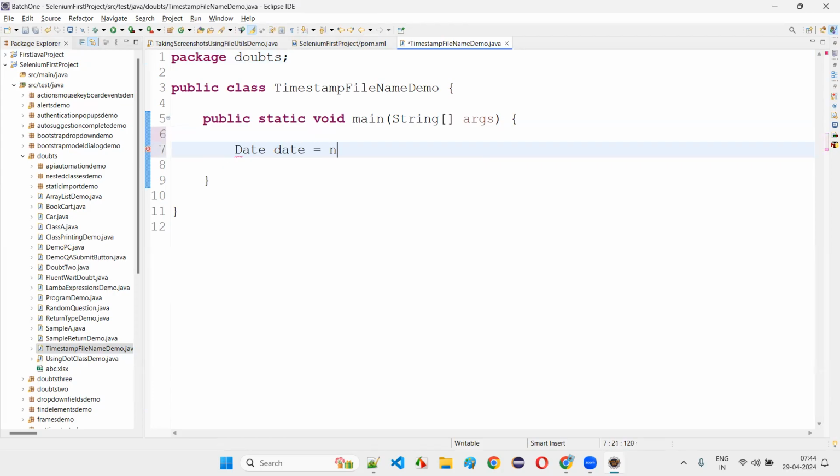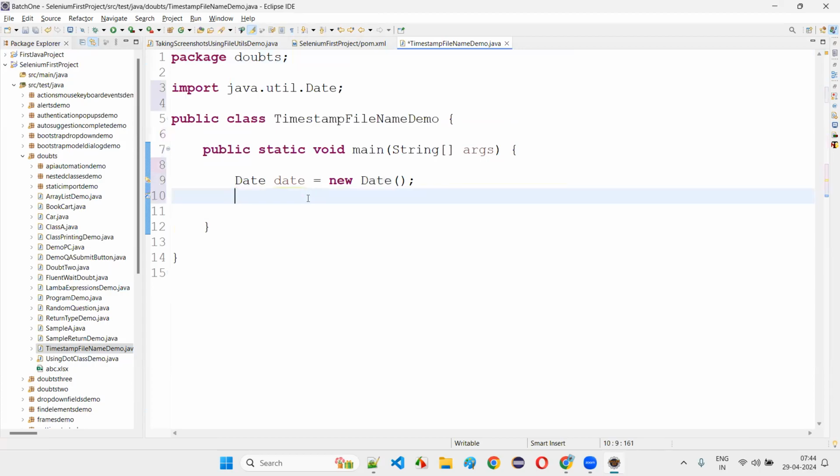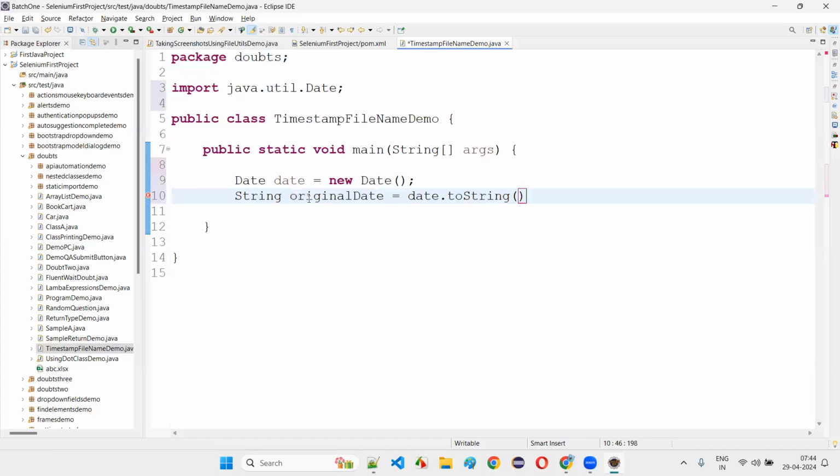Date is equal to new Date. Control Shift O, java.util package. Now write String originalDate is equal to date dot, I cannot write date dot directly, I have to convert it into string. That original date I'll print out and see how it comes by default.